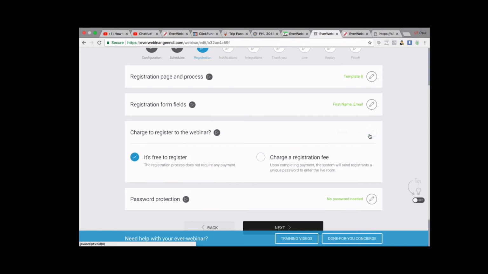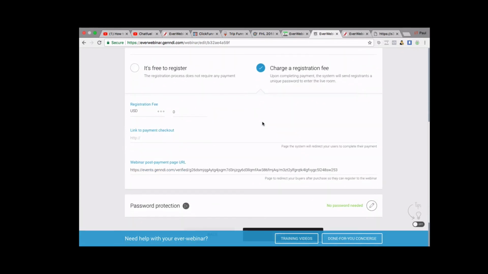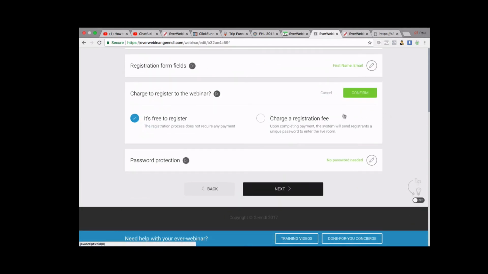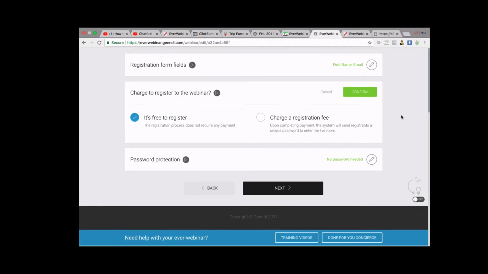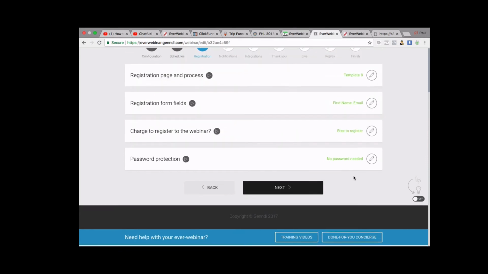So, this is new. Charge to register for the webinar. That's cool. So let's have a look at that. Charge a registration fee. Okay. Brilliant. I've never charged for a webinar as of yet, but it just depends. A webinar is just a way of presenting information, and you may want to have some valuable information, and you may want to be able to charge for that. So that's fantastic. So we'll say it's free still.